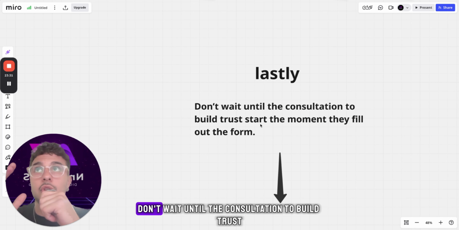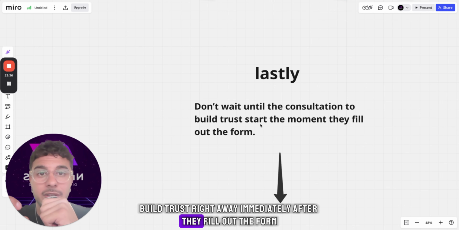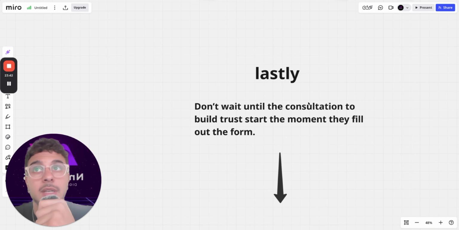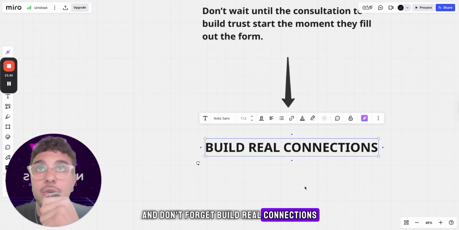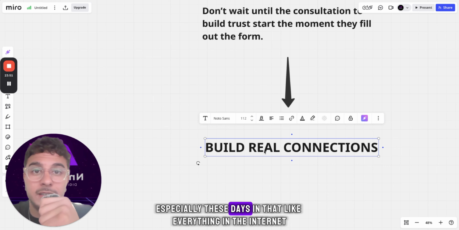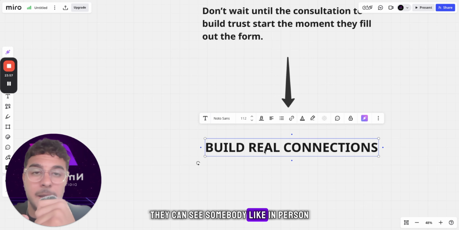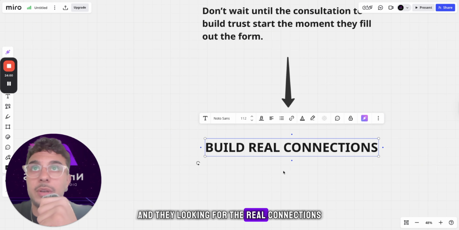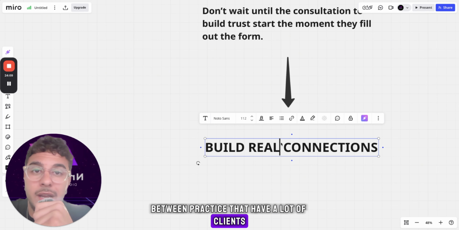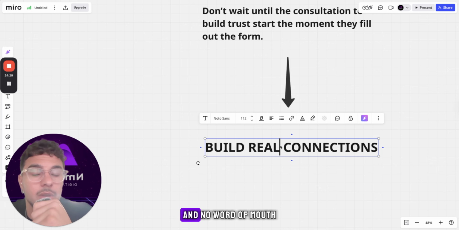And lastly, don't wait until the consultation to build trust. Build trust right away. Immediately after they fill out the form, start to build trust and start to build some connection with them. And don't forget, build real connections. That's what humans are really searching for, especially these days, when everything is on the internet, they want to see somebody in person, and they're looking for real connections. That's, in my opinion, what can make the difference between a practice that has a lot of clients and a practice that no one shows up to, no one trusts, and has no word of mouth.